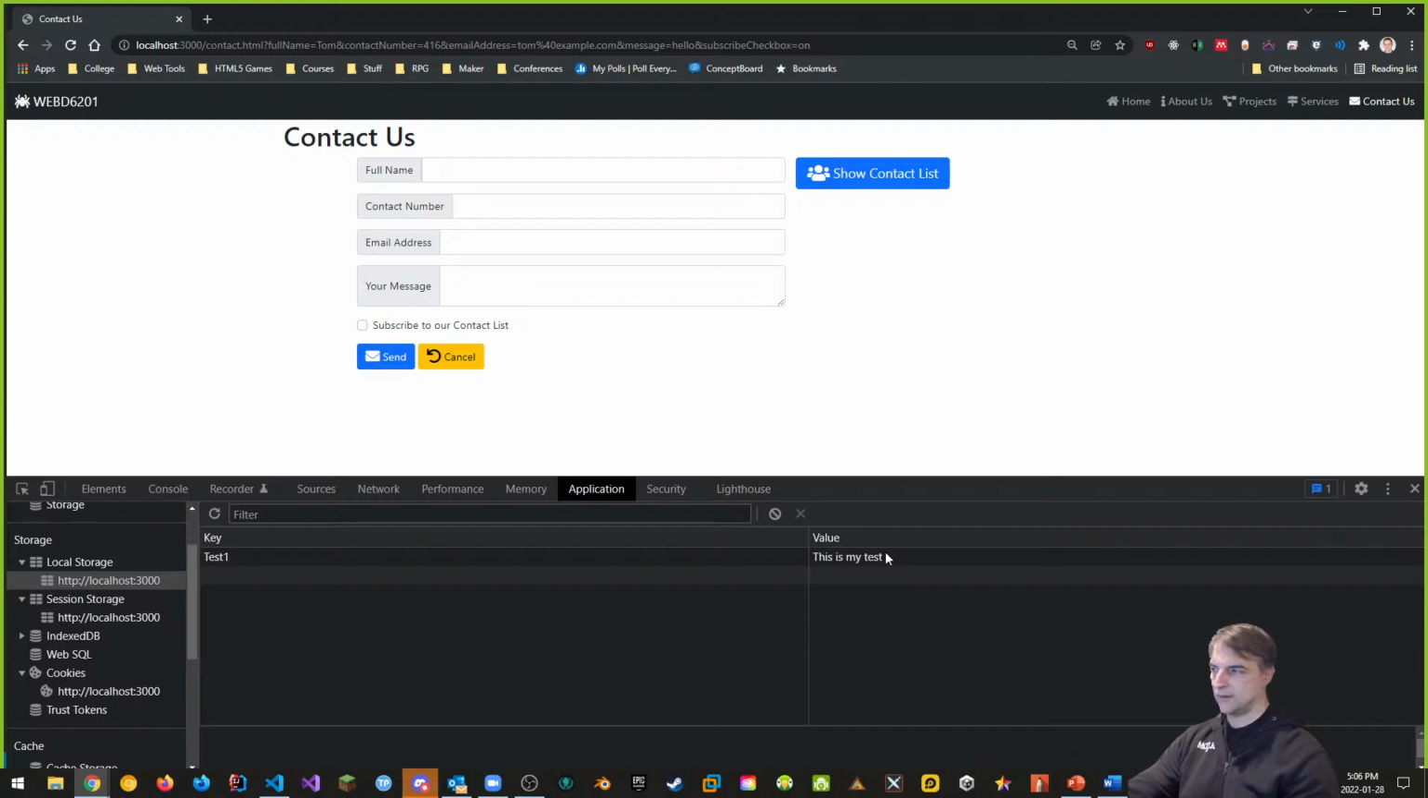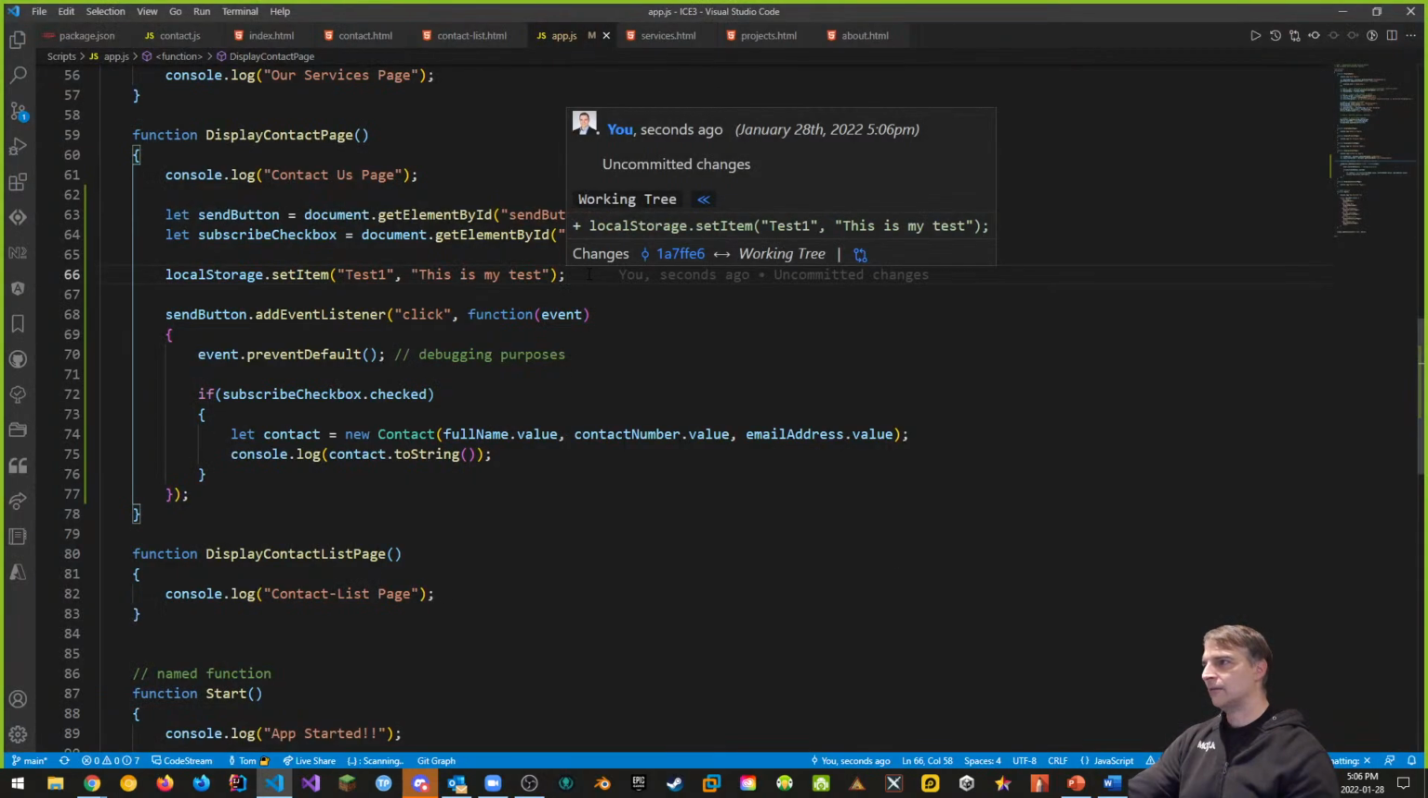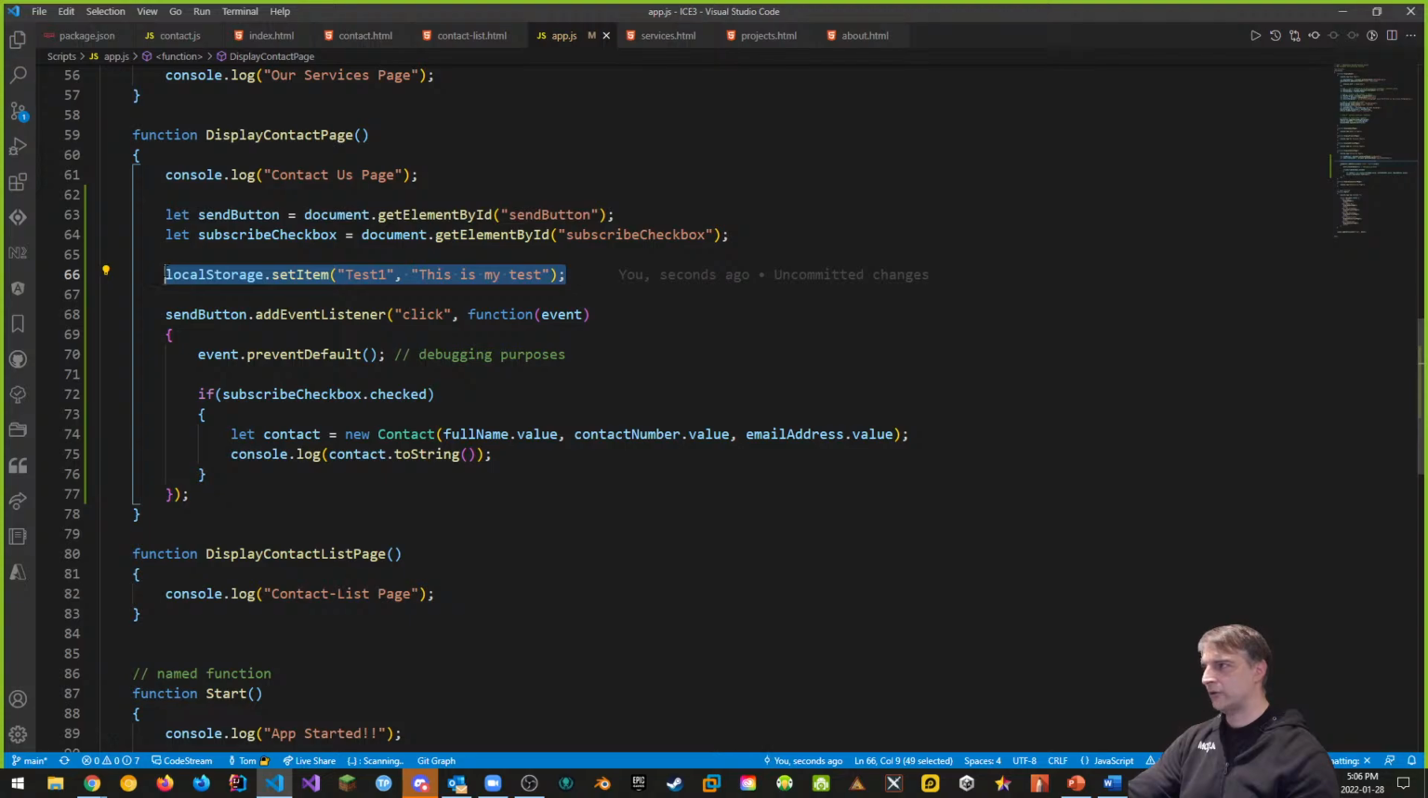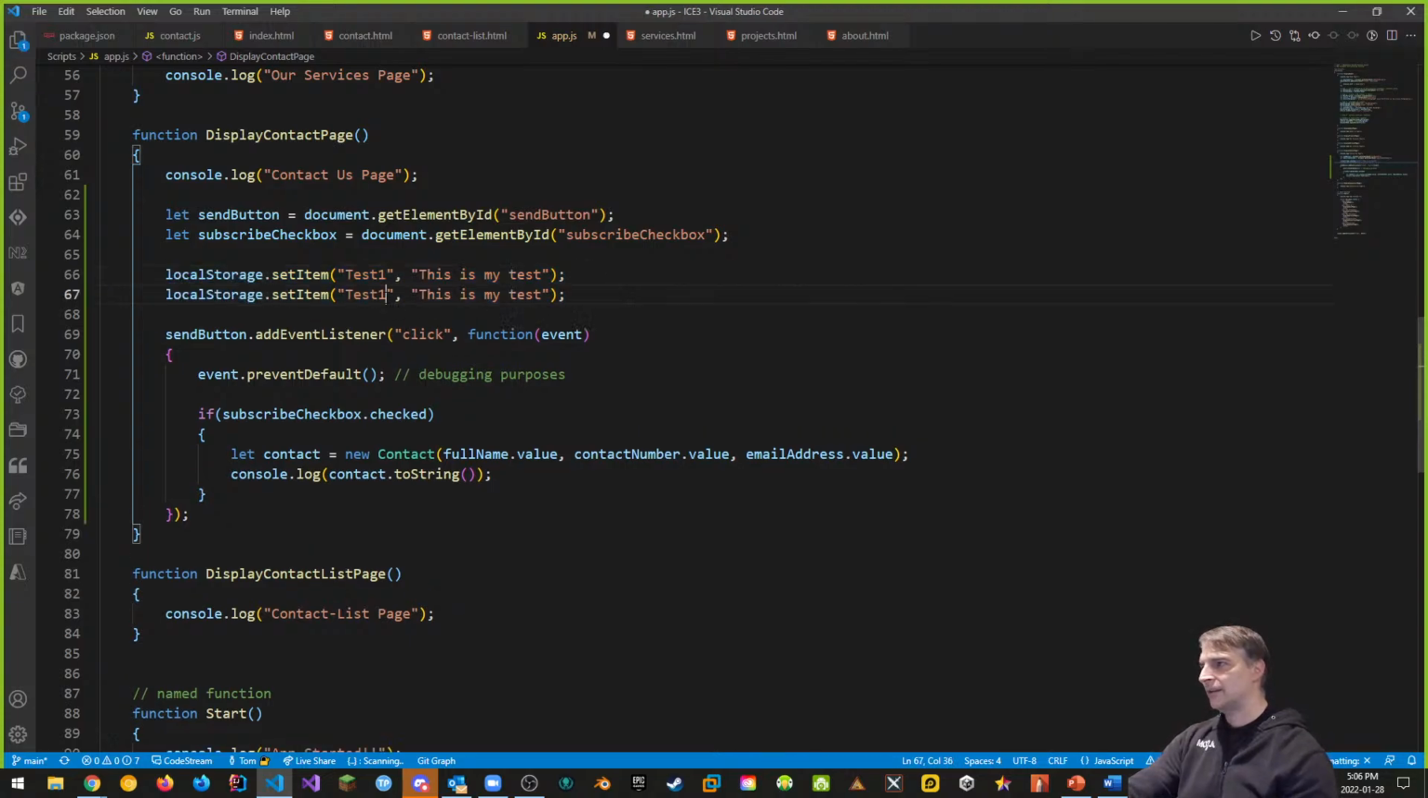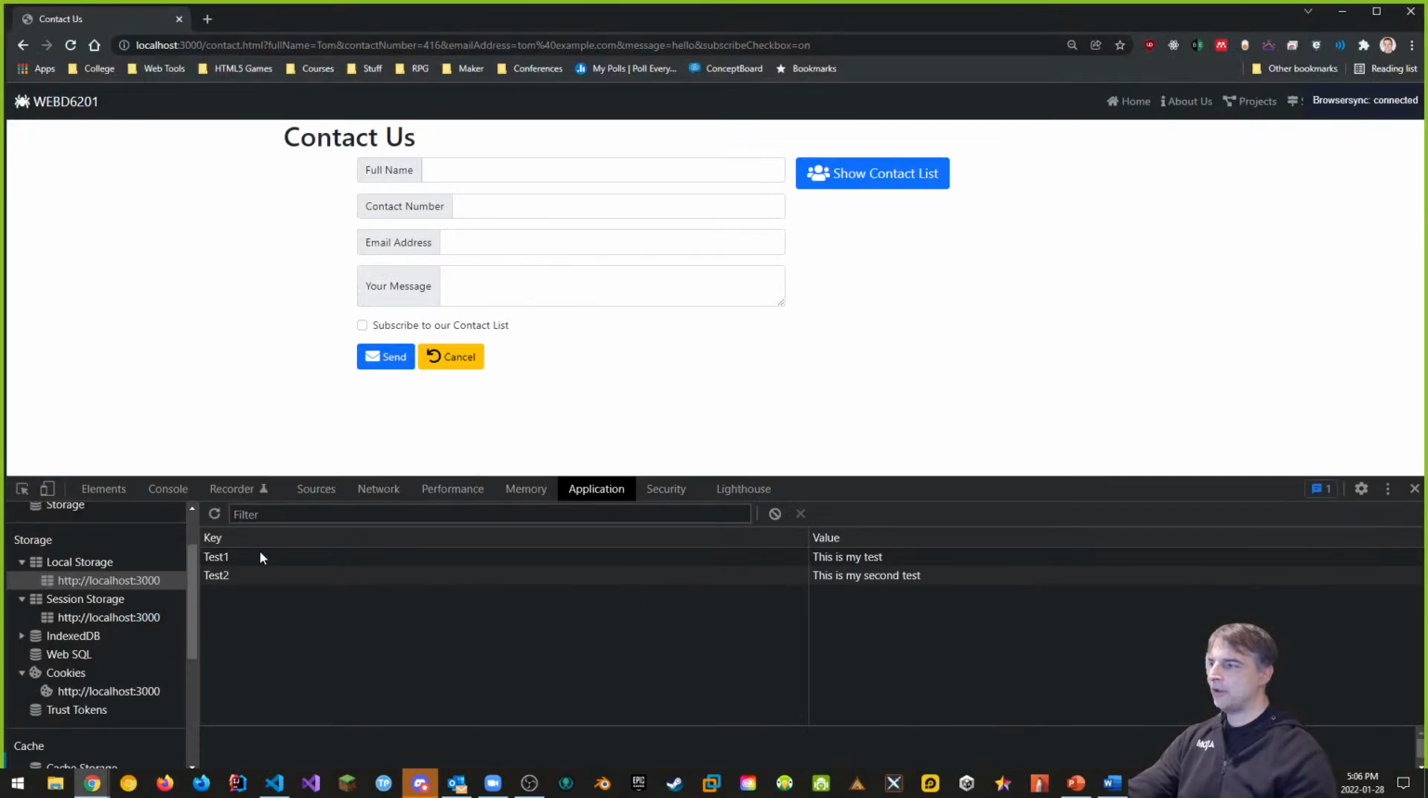That's what it does. However, if I do it again, let's do this second local storage item. Try it out for yourself so you know what I'm talking about. Let's put in test 2, just to give you a sense of it. And now you can see I have both items, test 1 and test 2, two different items.